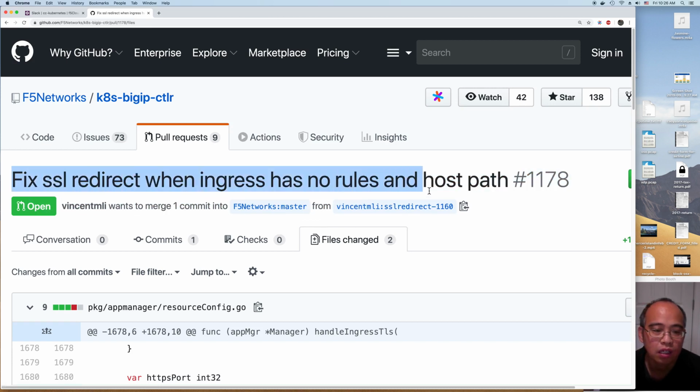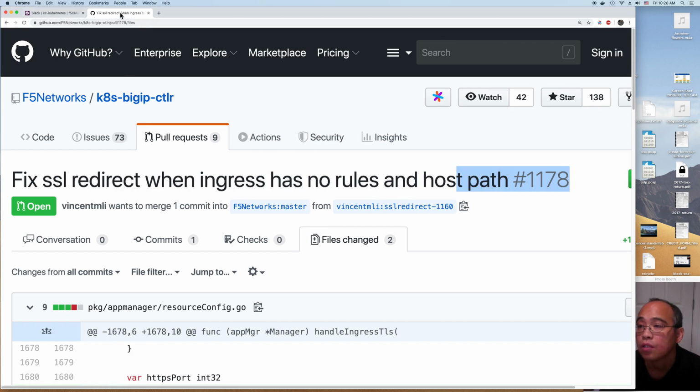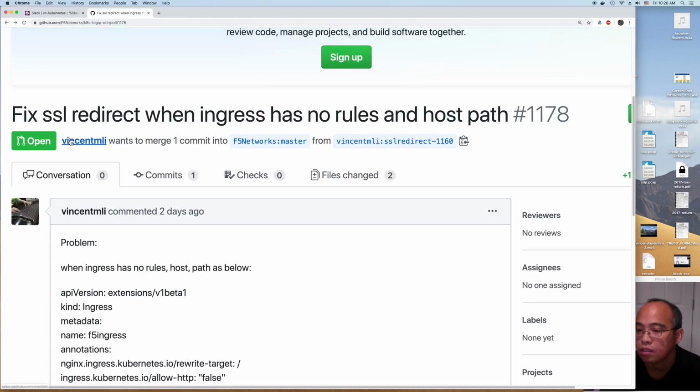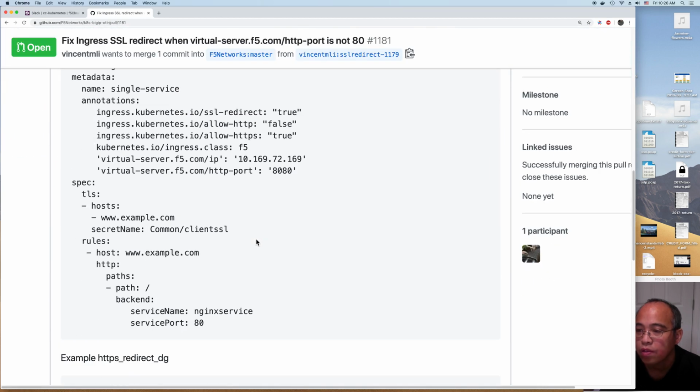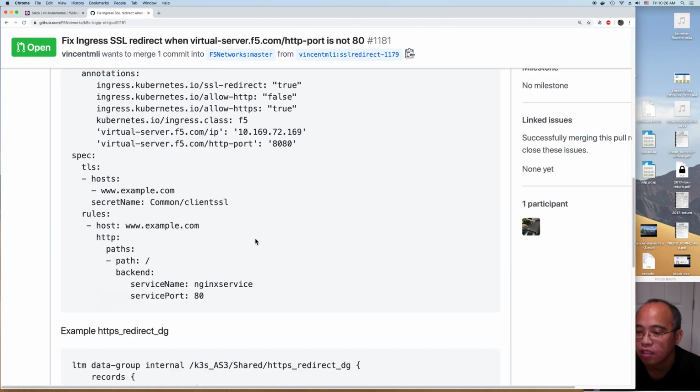Another one I also want to mention is this one. When you have an Ingress where your HTTP virtual server is not using standard port 80, but instead is using port 8080 or any other port, the SSL redirect would also fail, because there is also a minor bug in the iRule.